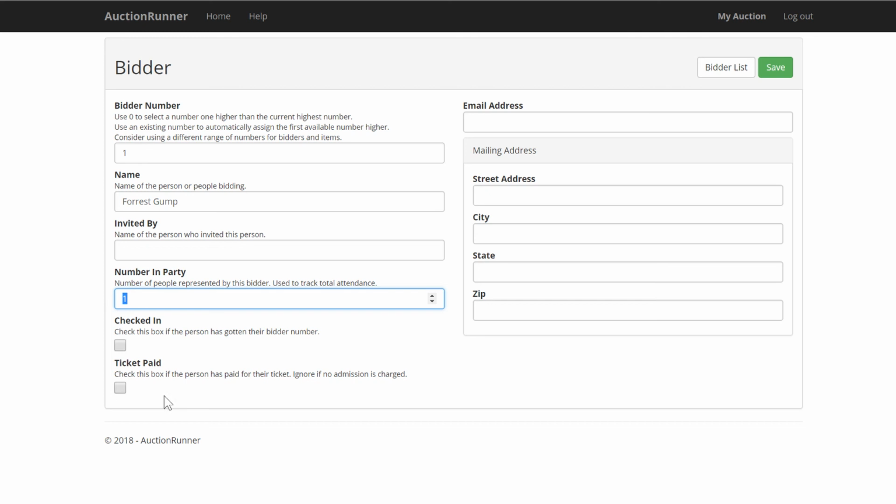Oftentimes, if you're just having a dinner or something like that, they will have a ticket price to offset the cost of the actual event, so that what you make from the auction is profit, and doesn't have to go to pay for whatever's served or the venue and those kinds of things. Again, there's lots of ways to do this. There isn't necessarily a right answer, but those are some of the things you can think about. There's a spot to put their email address, and then just basic mailing information. This just records the basic stuff.